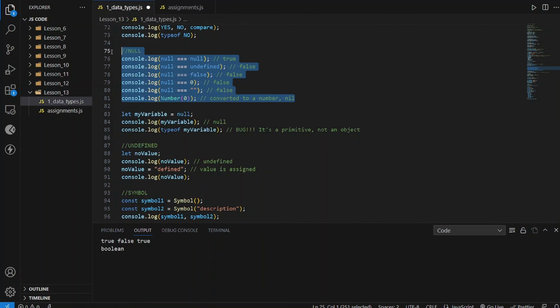Next type is null. In JavaScript, null is a special value that represents the intentional absence of any object value. It's a primitive value that indicates the absence of a value or absence of an object reference. You can explicitly assign the value null to a variable or property to indicate that it has no value. It is widely used to initialize a variable with an initial state of no value. You can use various comparison operators to evaluate null. When comparing null to other values using strict equality, it will only be equal to null. It will not be equal to any other value, such as false, 0, or an empty string.